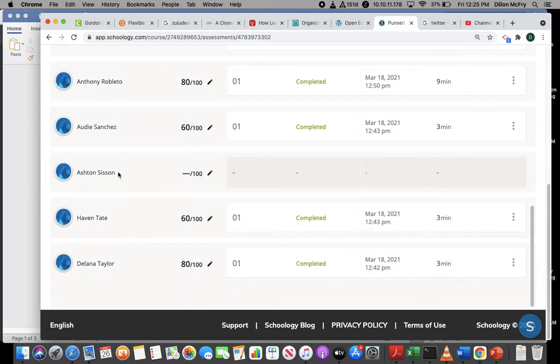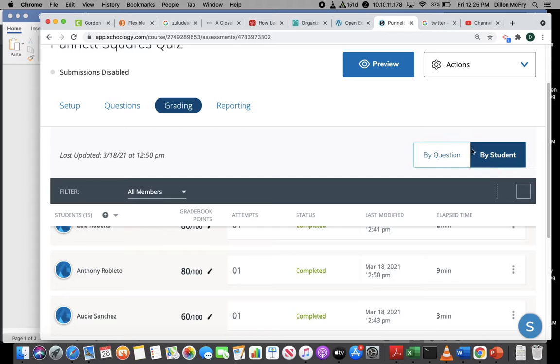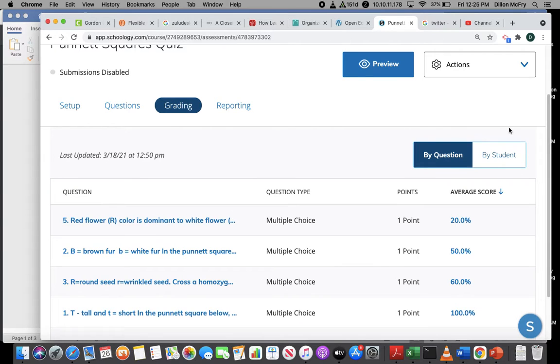I was able to see who did well, who did not so well, and also overall the scores. So I can also see not only student results, but also results by question, so the average score on each question. So I was able to ascertain how effective the resources the students were using to prepare for this quiz were. So that was a good way of monitoring.